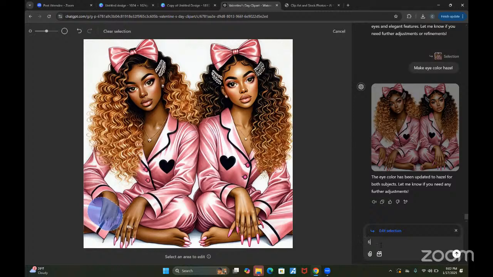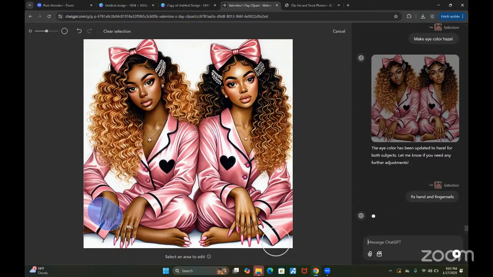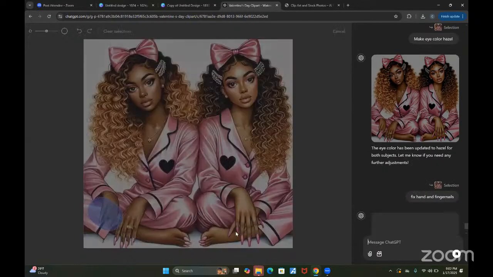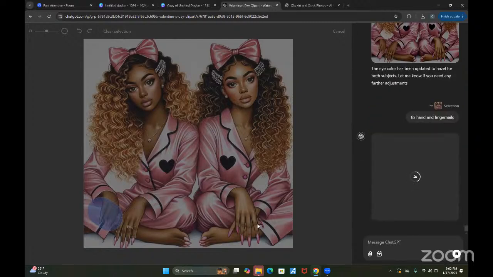And I'm gonna do fix hand and fingernails, because we all know AI isn't perfect and they have a lot of issues. So this hand is not too bad. You can see the one, two, three, four, five. This one isn't too bad either, but this definitely has some issues.